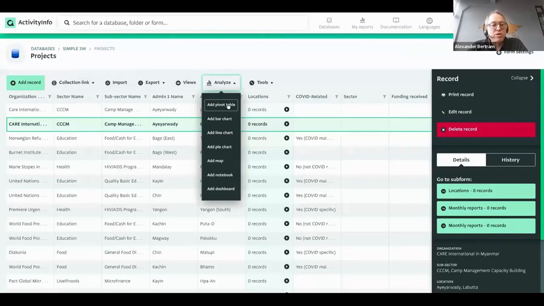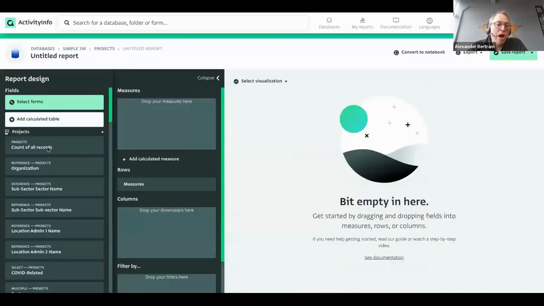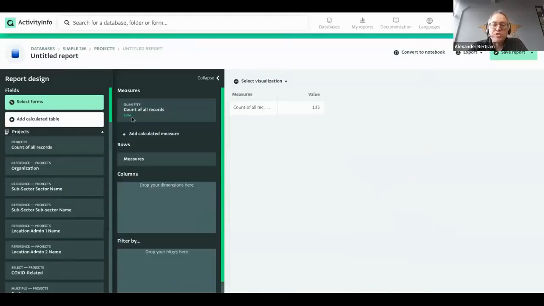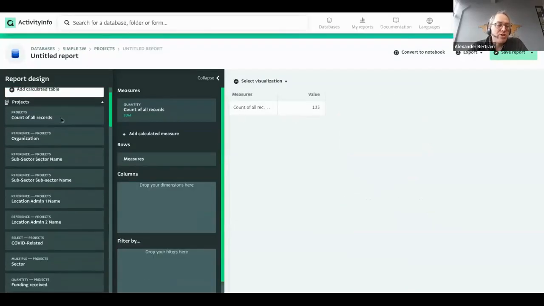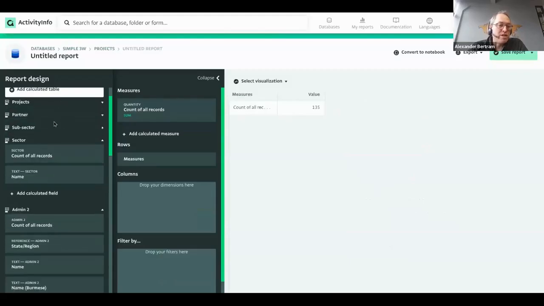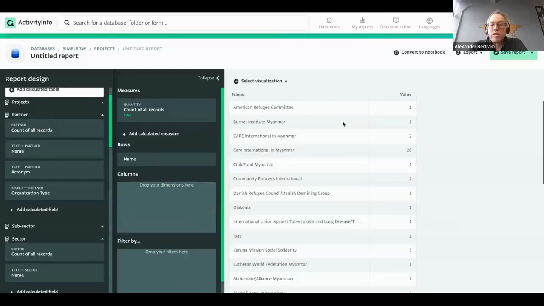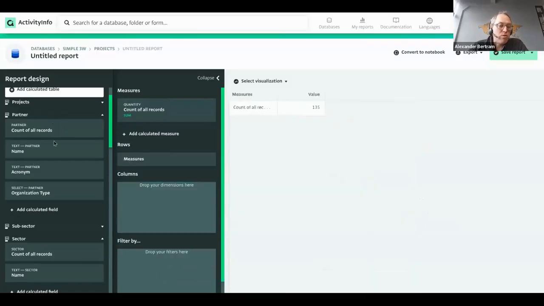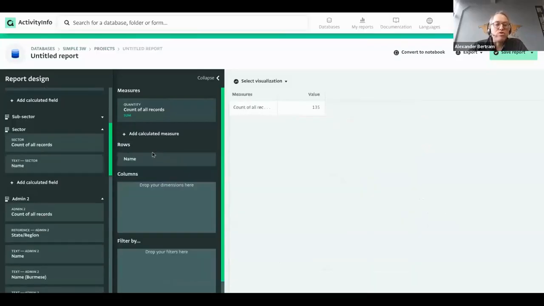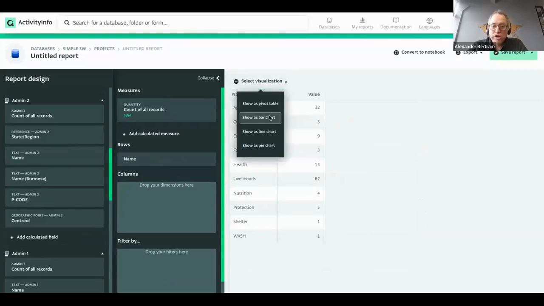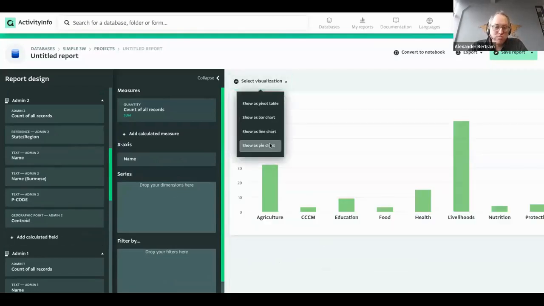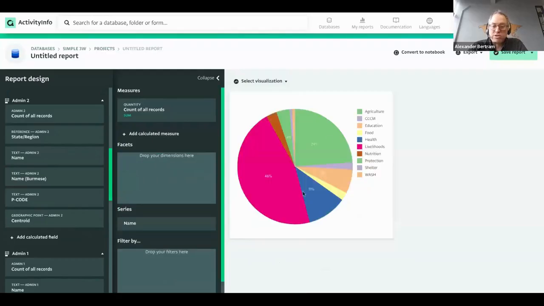So we can start out with something really simple. If I just want to know how many projects we have, you can just drag and drop. Let me drop the count of all projects here. I've got 135 projects. And you can see you can just drag and drop from any of the related tables. So if I want to see that by partner, I'll just drag and drop to my rows. And I can see the number of projects by partner. Or I can look at sector, drag those to my rows. I can turn that into a bar chart, into a pie chart, God forbid. Let's put that here in series.